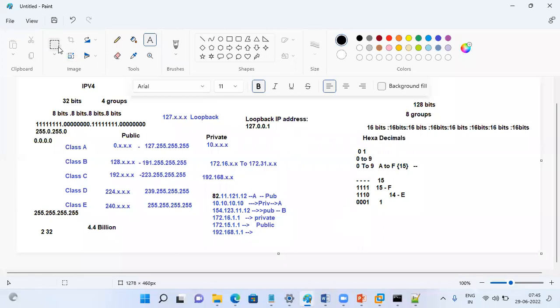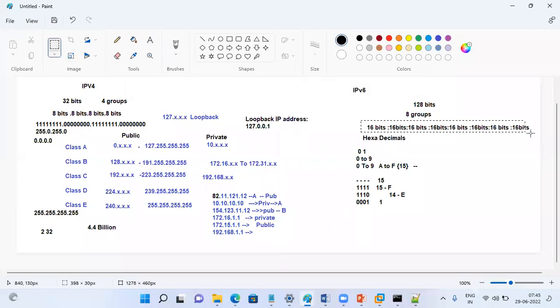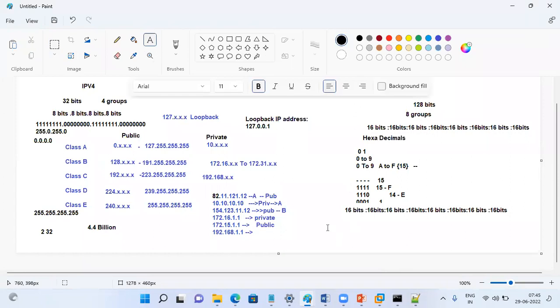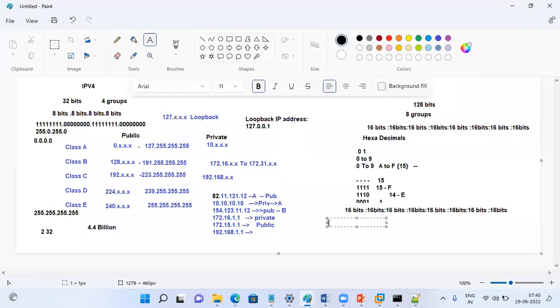We have 16 bits, that's okay. But how many hexadecimal values will come? 1, 2, 3, 4. What is the answer? I can represent 4 bits plus 4 bits plus 4 bits plus 4 bits. So 4 bits, when I say hexadecimal format, the maximum value is F.